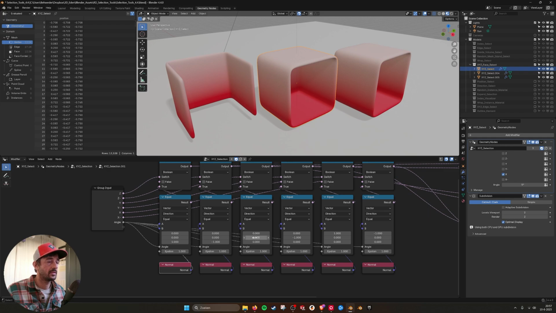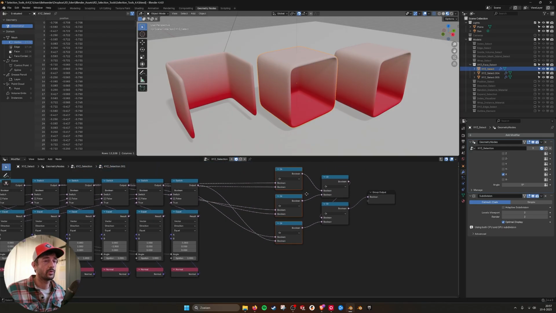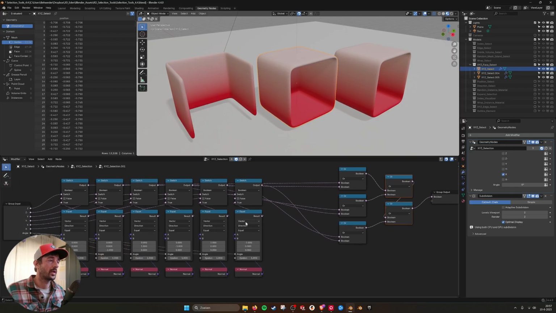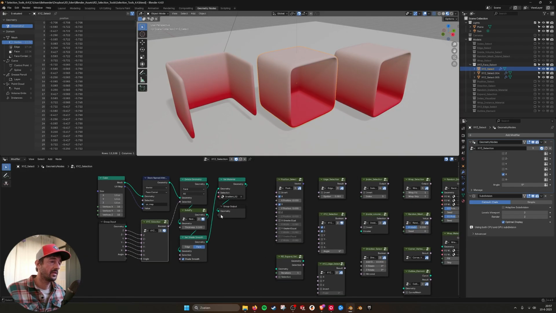This is the y, the -y, the x, and the -x. And here I'm combining them with an OR node, and here 2 more to make it all into one output. And here you see that with a switch you can select if you want to use that selection or not. So that's how this one works.